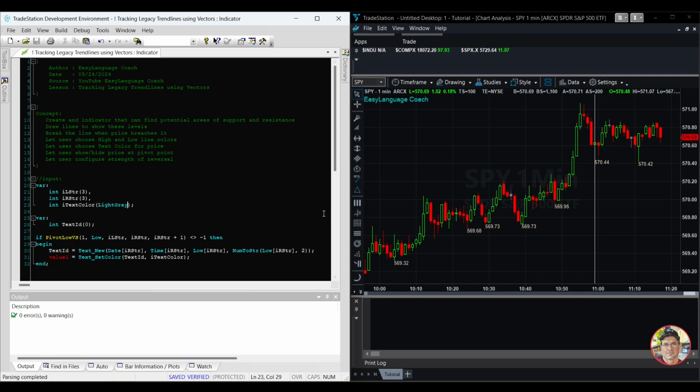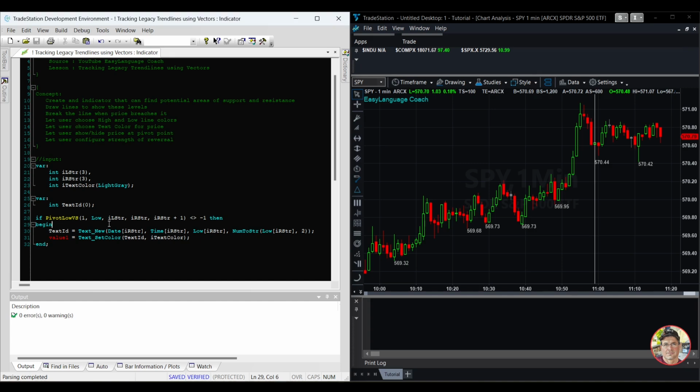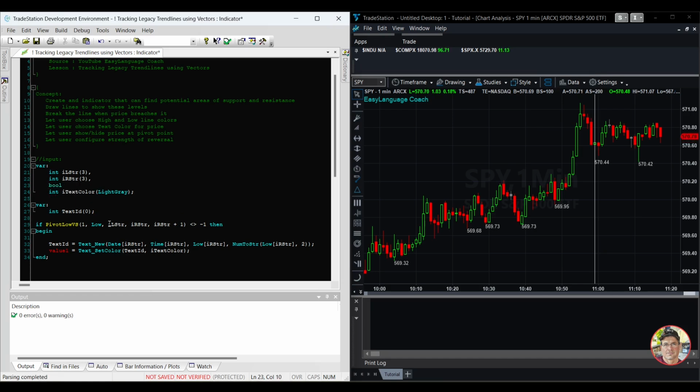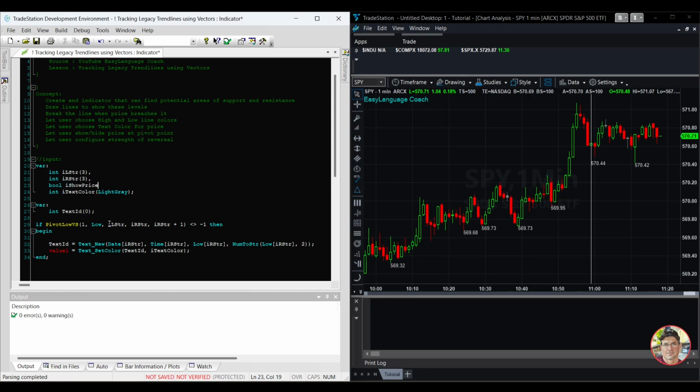Now, we want to be able to show that price. So what we're going to do is wrap this in, let's create a variable first, an input. This one's going to be a Boolean, and it's going to be I show price, with true as the default value. If I show price, then... okay, that works.